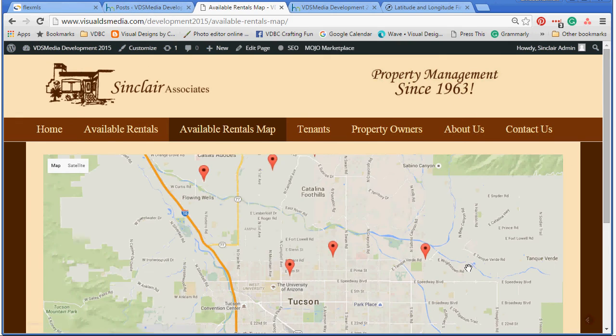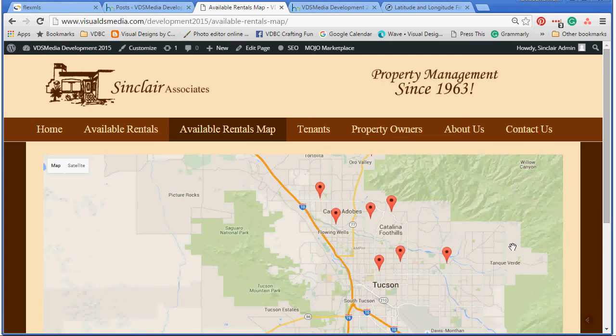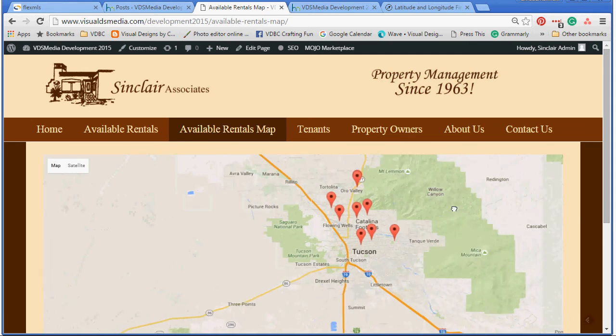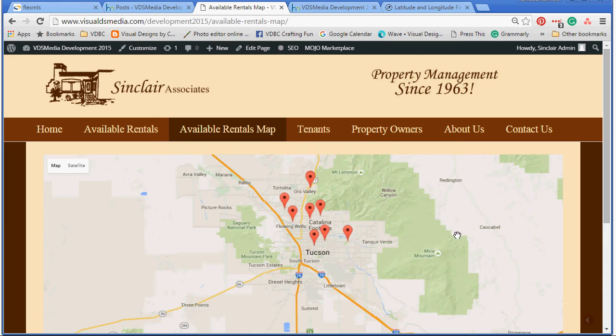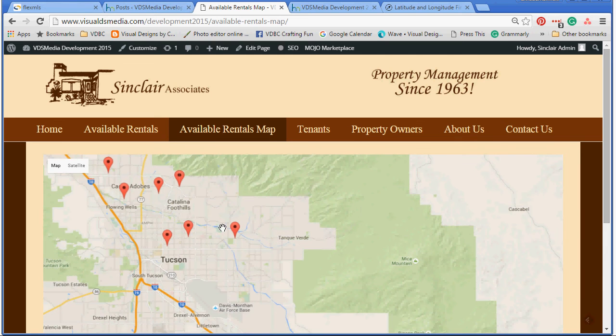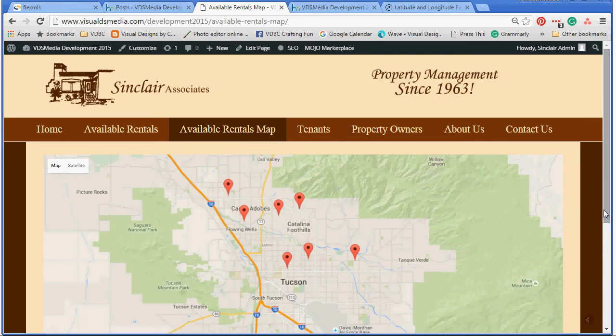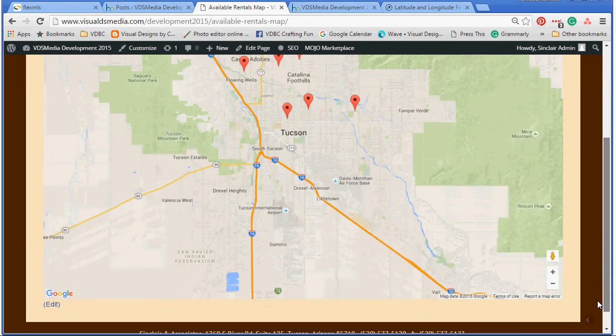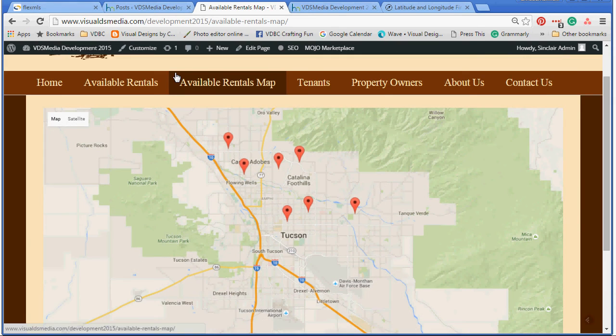So here's your rental map. The properties that we've added today are showing up on your map and showing up in different places because we added those latitude and longitude coordinates, and because we hit the available rentals category. It's key in your categories to make sure you hit available rentals.